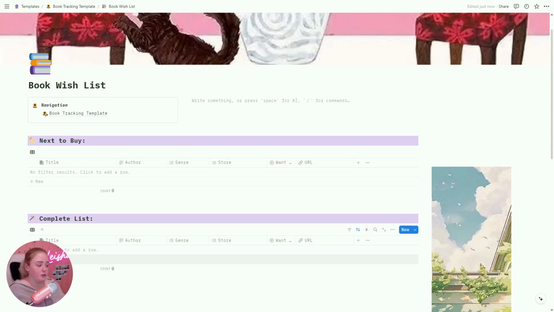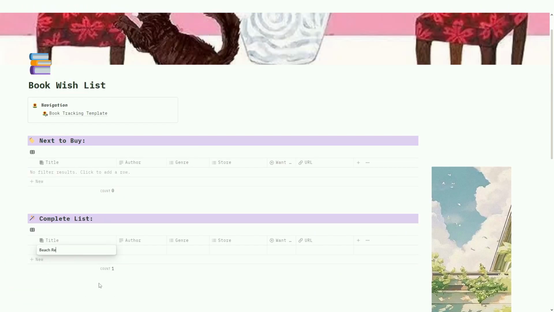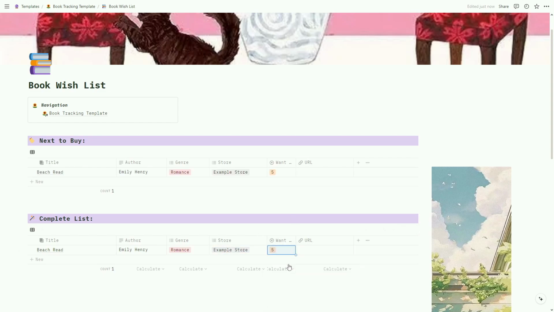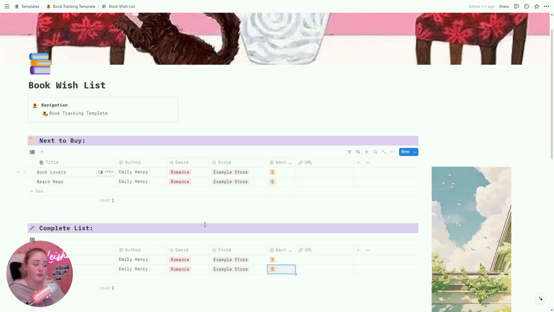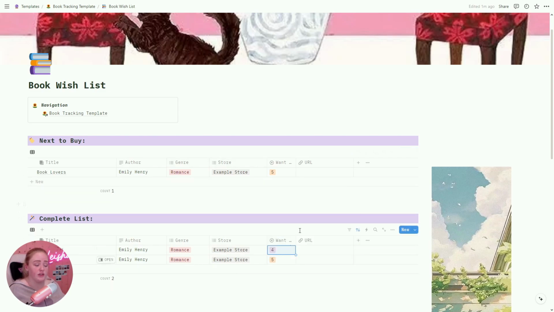So let's put in an example. Let's say Beach Read. So you can see, because I put 5 in the want column, it's automatically come into the next to buy. If I put in another book and only put in a 4, you'll see it won't come up. But then if I change this and decide I really want this book and change it to a 5, it will then come back up. And if I change my mind about Beach Read, put it down to a 4, it'll disappear again. This is just so when you have a lot of books that you want to buy, you can easily see the ones that you really want to buy first.